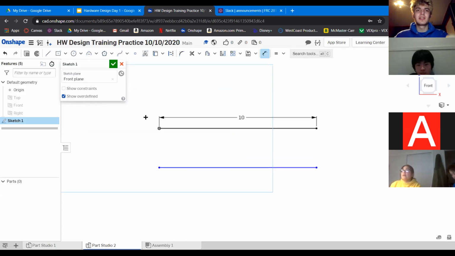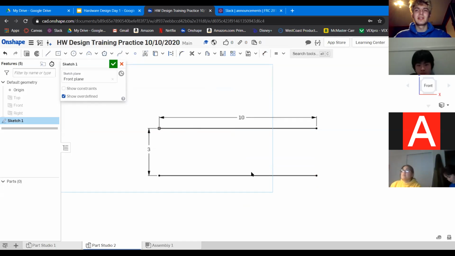And then the only other dimension I need to make sure that this other line is defined is to set a distance apart. So like 3, now the line is black, it's defined, it works, right? Does that make sense to everyone? That's good?